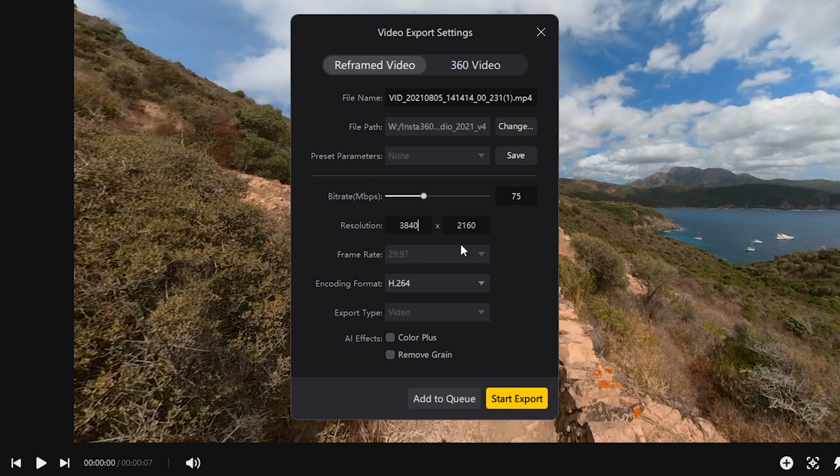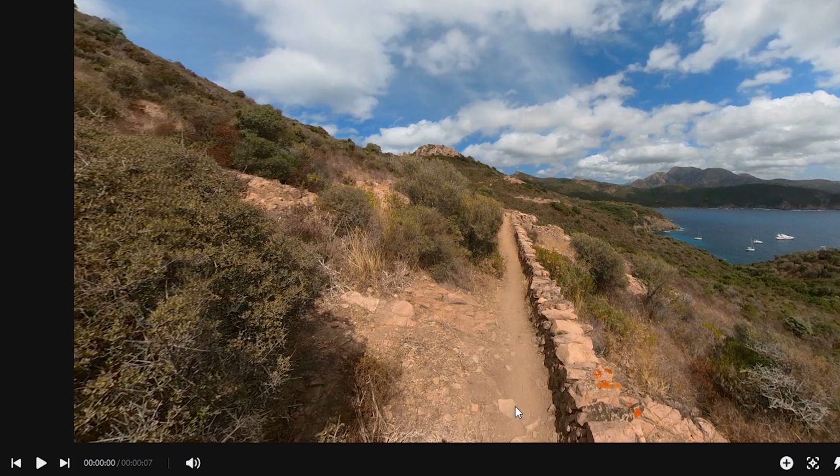You can choose between the different encoding formats: H.264, H.265 and ProRes. It is also possible to adjust the bitrate. Additionally, you can select the AI effects, Color Plus and Remove Grain. Click on Start Export to export immediately, or Add to Queue to export several videos together.